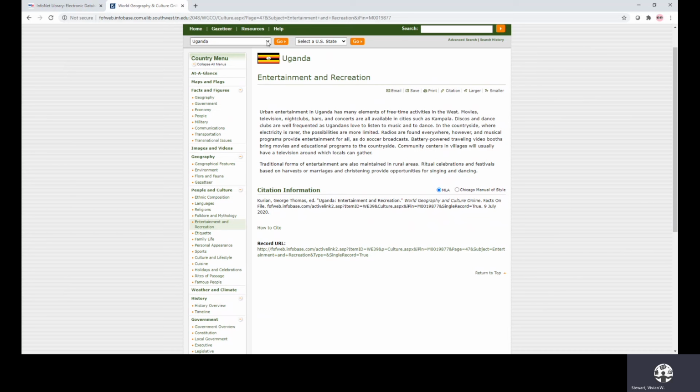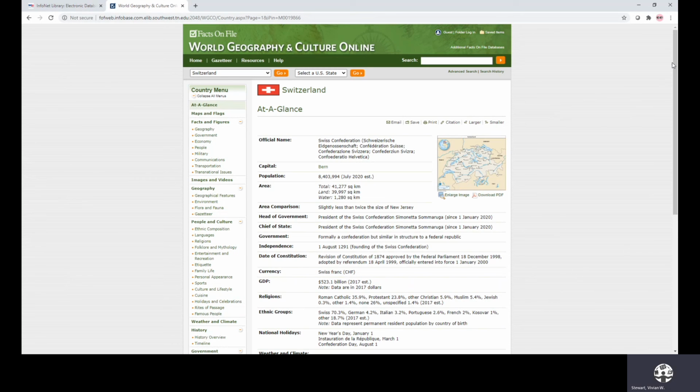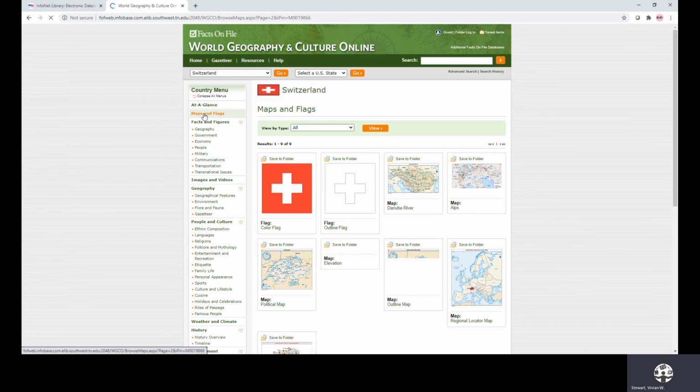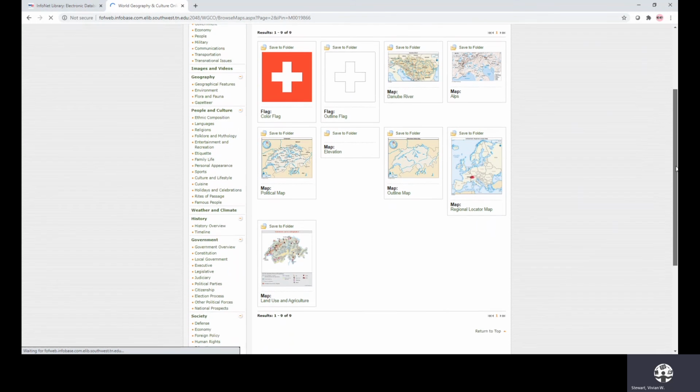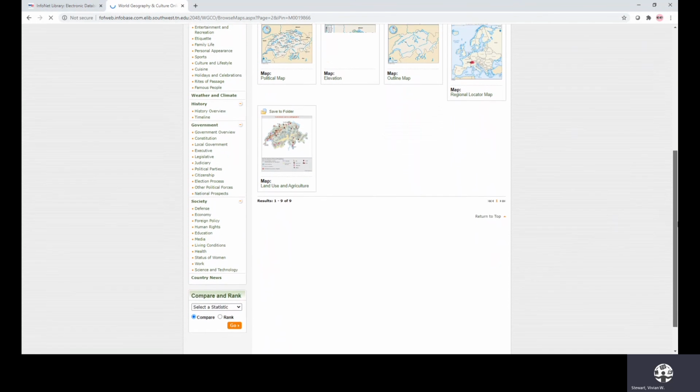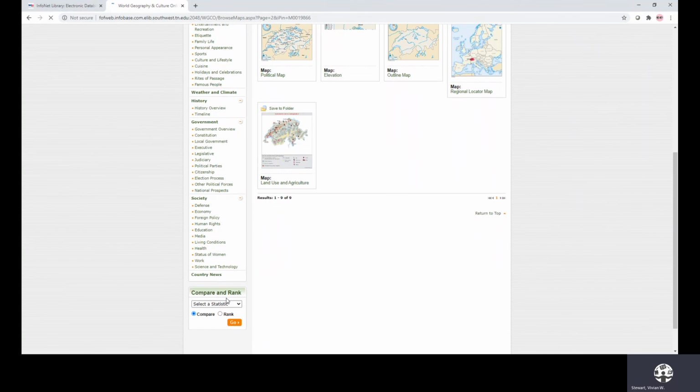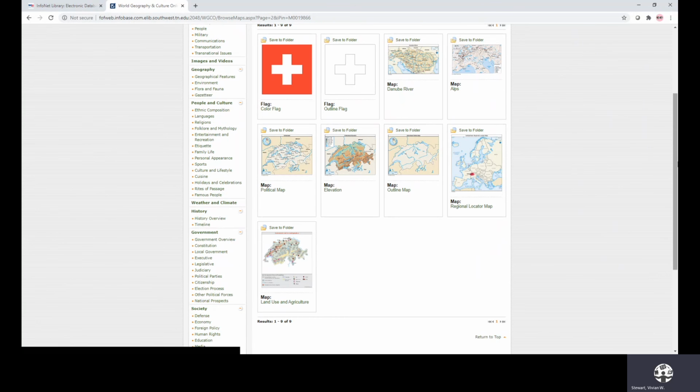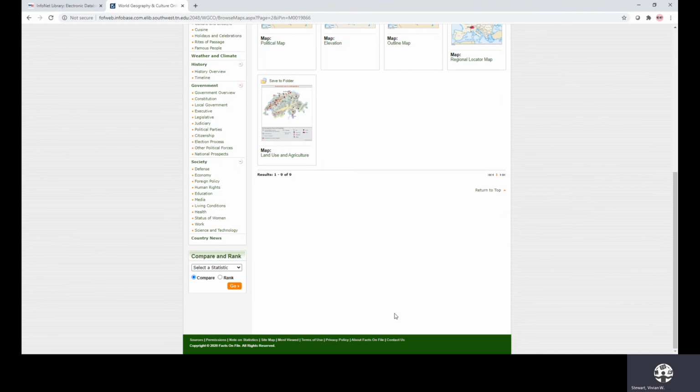I want to select another country, and let's just simply go with Switzerland. And let's see, do we have more maps and flags? About the same amount, but at this point, let's move on now to try compare and rank so that you can see that. So I just need to scroll down a little bit and simply click go.